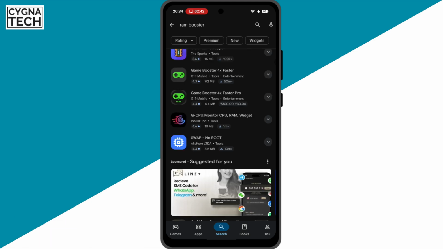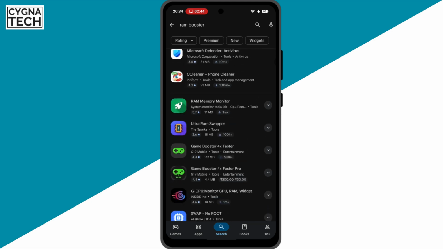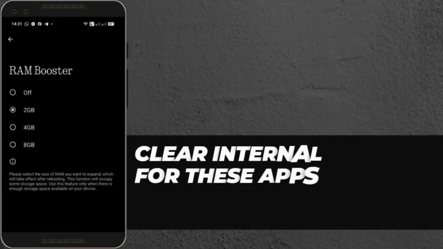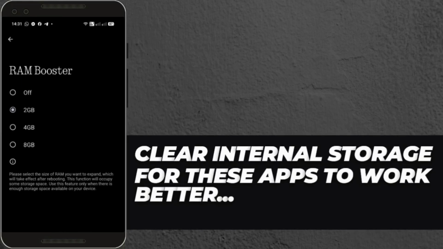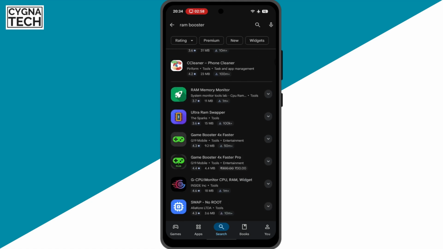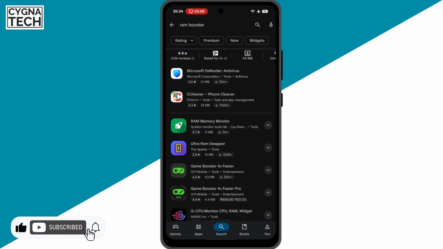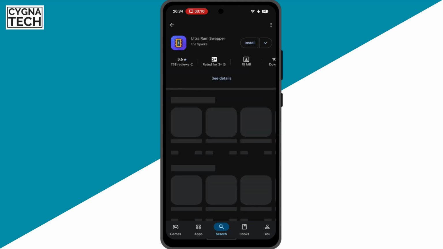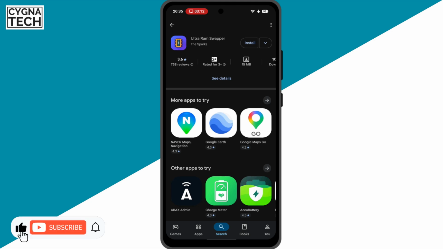In order to ensure that installing an application and using the boost works better, you need to ensure that you have some free secondary memory. So clear your internal storage before you install an application to boost your RAM. If you have 2 GB or 3 GB of RAM, you clear your internal memory and then use Ultra RAM Swapper, for instance, and you may just be able to boost your RAM.